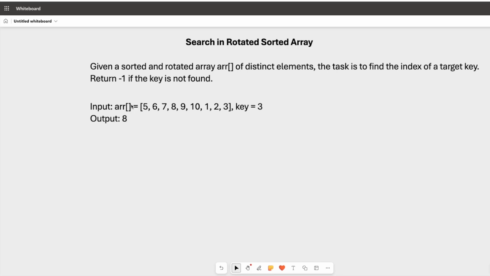For example, if you see this input array 5 6 7 8 9 10 1 2 3, and the key over here is 3, we need to return the index of this 3 in this input array, which is 8. So our output will be 8. That's what we need to do in this problem. Now maybe you can pause this video over here and try to think of a solution, and once you are done, you can come back and check the solution.